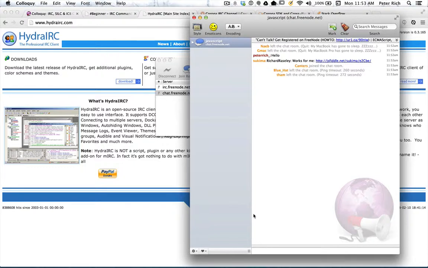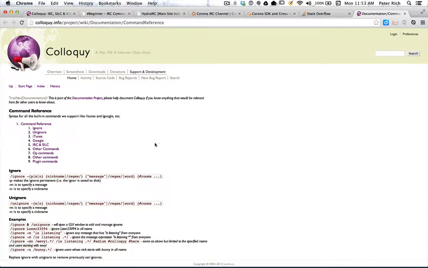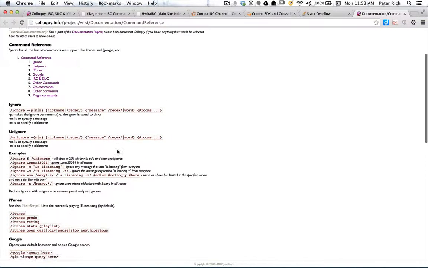If you're interested in finding out what commands you can use with IRC, you can type /help, and it'll take you to a web page that shows you a lot of the common commands that you might end up using. In this case, I put /help in Colloquy, so it's bringing me to the Colloquy help page. But you can see I have a lot of different examples of commands that I might be able to type in. There's people that I can ignore.